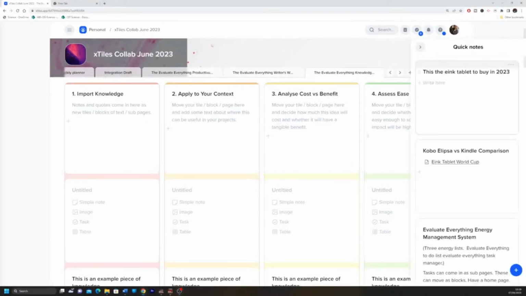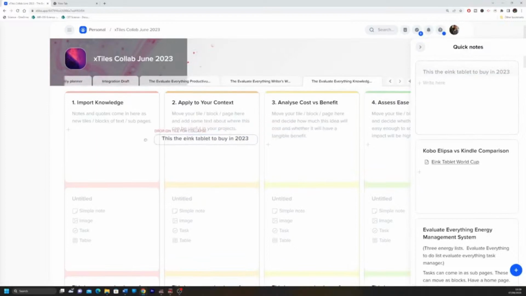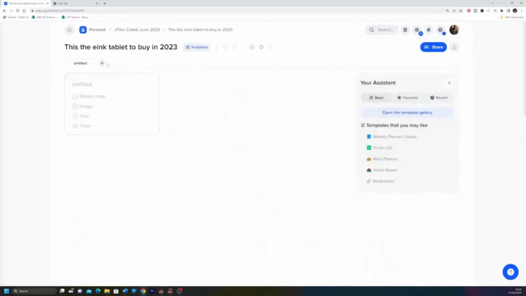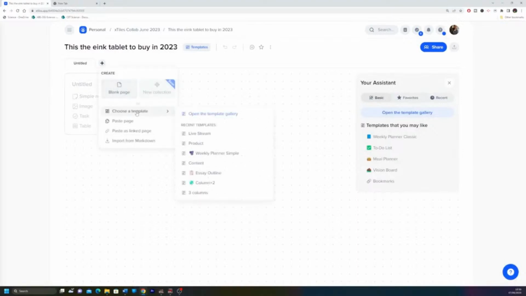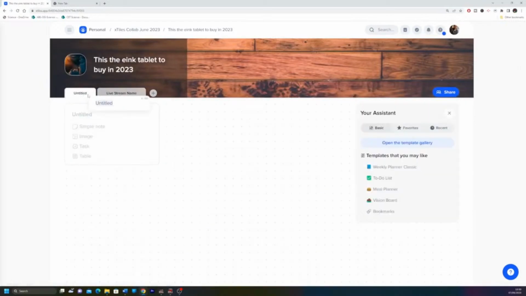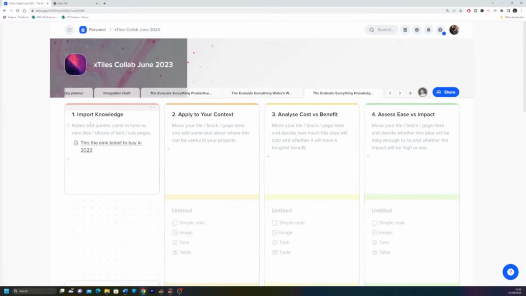I've got an idea that I've maybe jotted down in my quick notes. I'm going to bring that in as a block of text, and I'm going to turn that into a sub page. This is an idea that I've just had, and I want to make this into a live stream. So I'm going to choose a template, live stream, and add that in there. But in this one, I'm going to evaluate the knowledge. I take it through these steps.